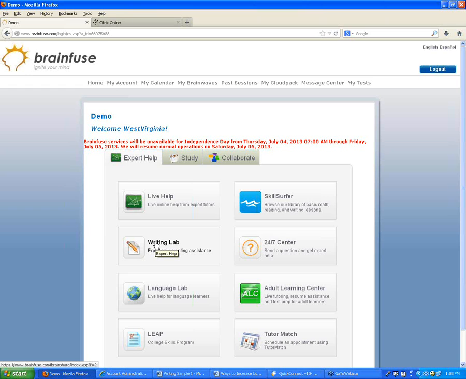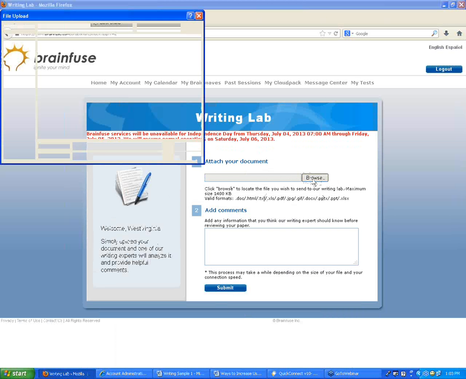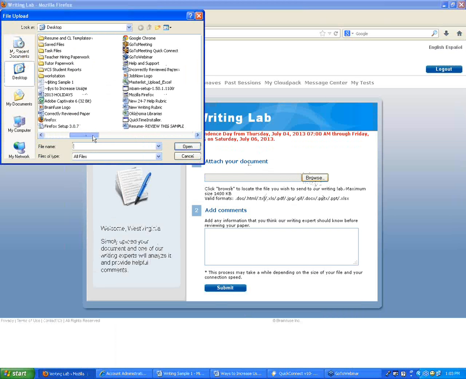A lot of the time, we respond much more quickly than that. As soon as the student sends it in, it's available to our tutors to edit. So one of them might work on it and send it back within an hour or 2. But at most, it'll come back 1 business day later. If I click on the Writing Lab button to send in a document, you just follow the 2 steps here. So you attach the file in number 1.